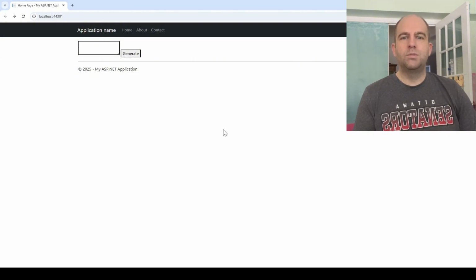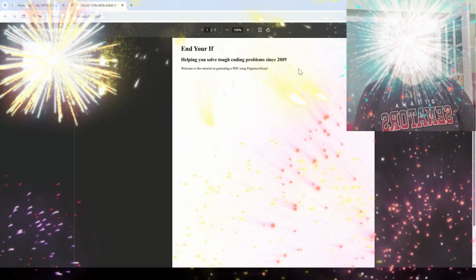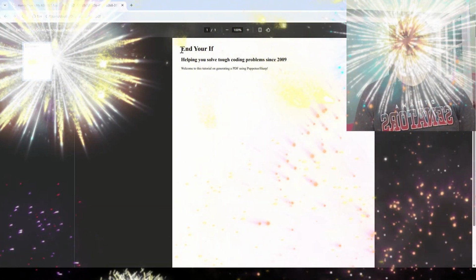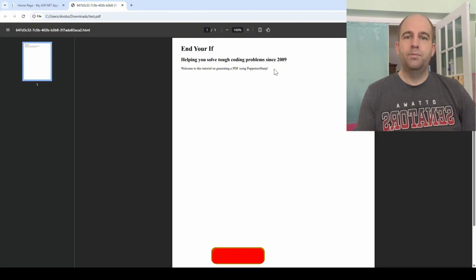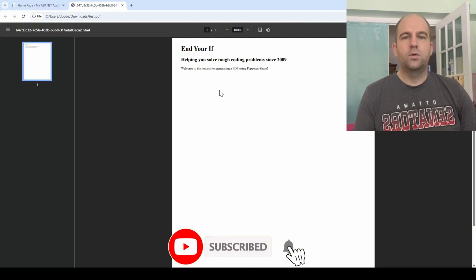And finally, I'm just going to paste some very generic HTML into this form and click generate. And now it's going to run our code, create a PDF, and automatically download it for us. As you can see, it's created a test.pdf. Now inside my HTML, I've just put an H1 tag for End Your If, an H2 tag for helping you solve those tough coding problems since 2009, and finally a simple paragraph tag just saying welcome, here we are generating PuppeteerSharp.